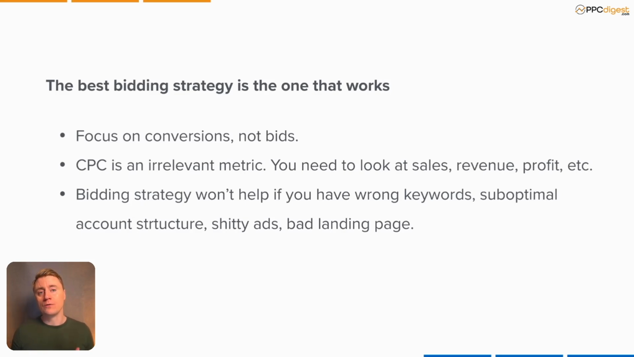So focus on conversions, not bids. It doesn't matter how much you bid on the keyword or per conversion. What matters is, are you getting conversions for a specific price? So the cost per click can be $10, but if people coming in for those $10, right, are buying products that cost $500, that's kind of okay, right? The cost per click is irrelevant as well. People say, oh, I'm getting cheaper clicks or more expensive clicks. It's irrelevant. You can have cheap clicks, but no conversions or sales. Is that good or bad? You need to focus on sales, revenue, profit, conversions.